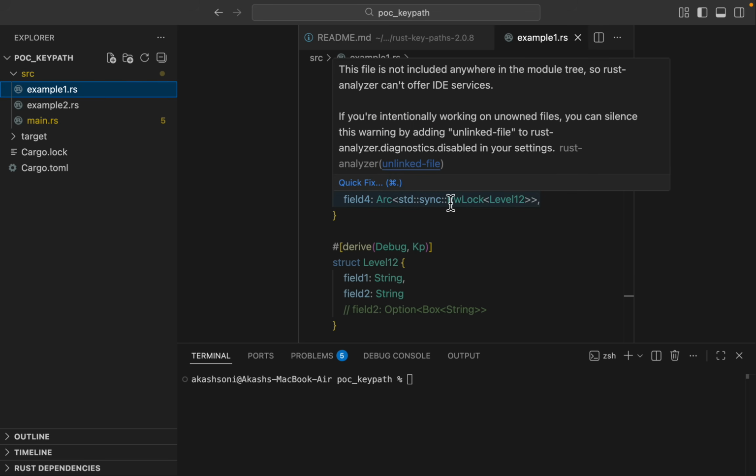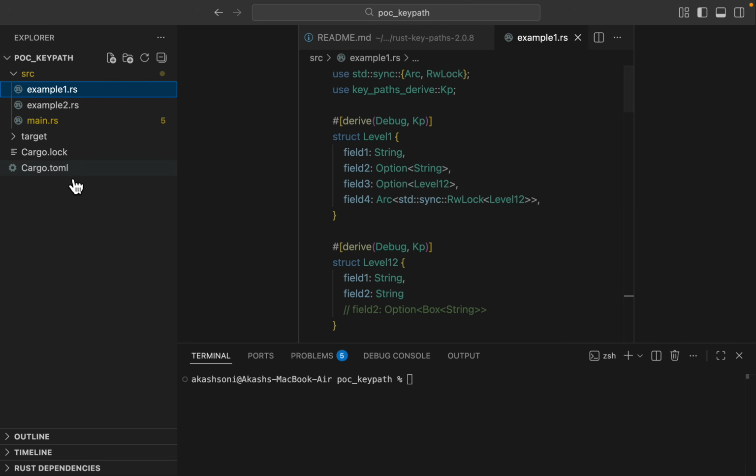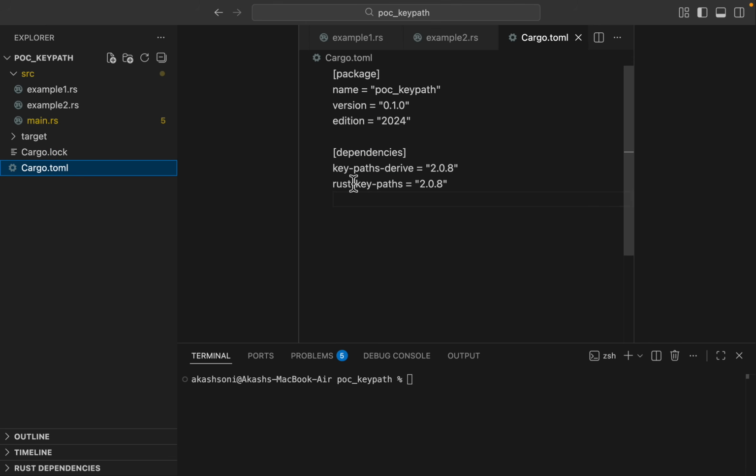So we have two examples here, but first let's see our dependency. Here I am using the VS Code IDE, and I have already installed Rust on my MacBook. You can follow any YouTube video tutorial to set up a Rust environment for coding.